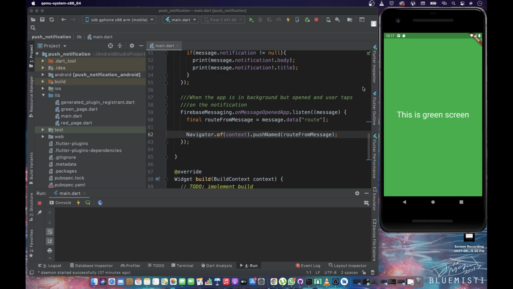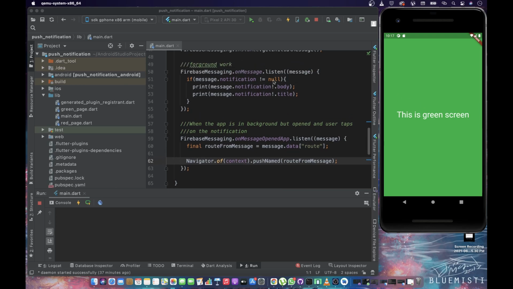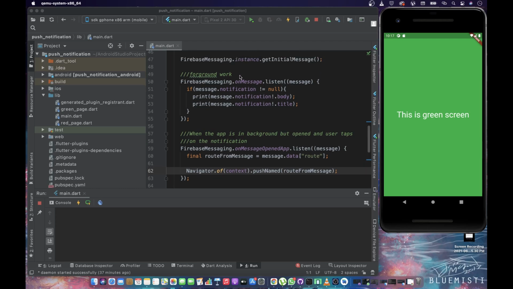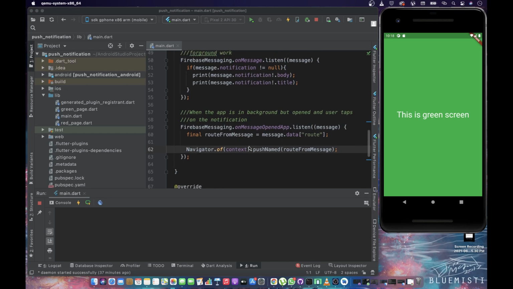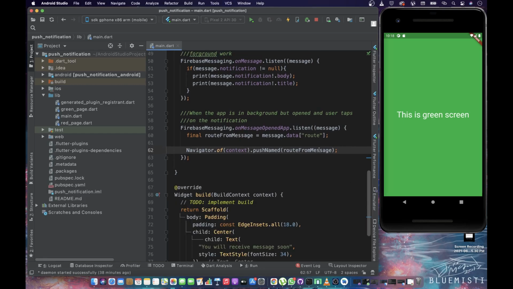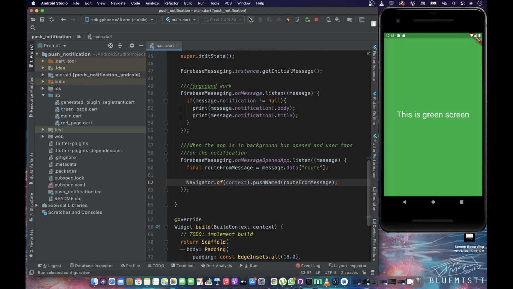So we have finished a couple of streams that are very essential. This onMessage, which only works when the app is in the foreground, and then this onMessageOpenedApp, which works whenever someone taps on the message while the app is in the background but open. So we have performed the navigation based on the route we are receiving from Firebase.